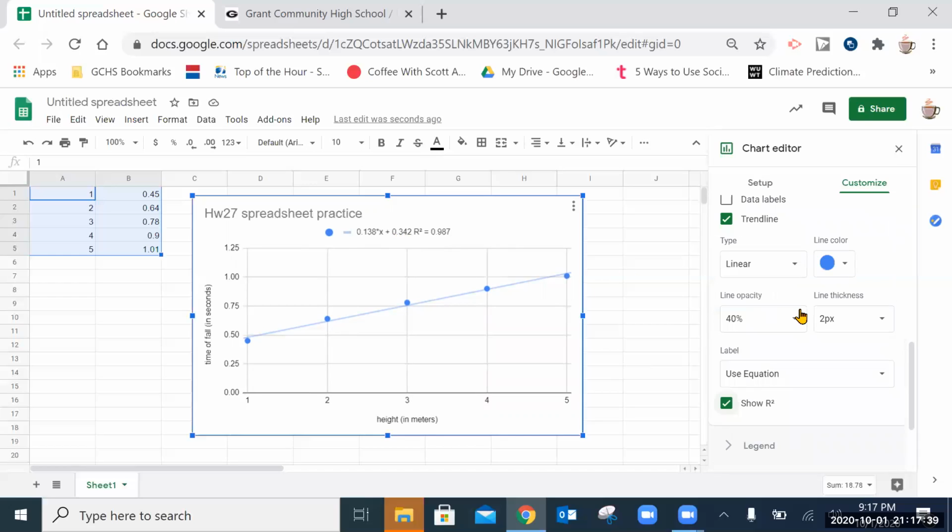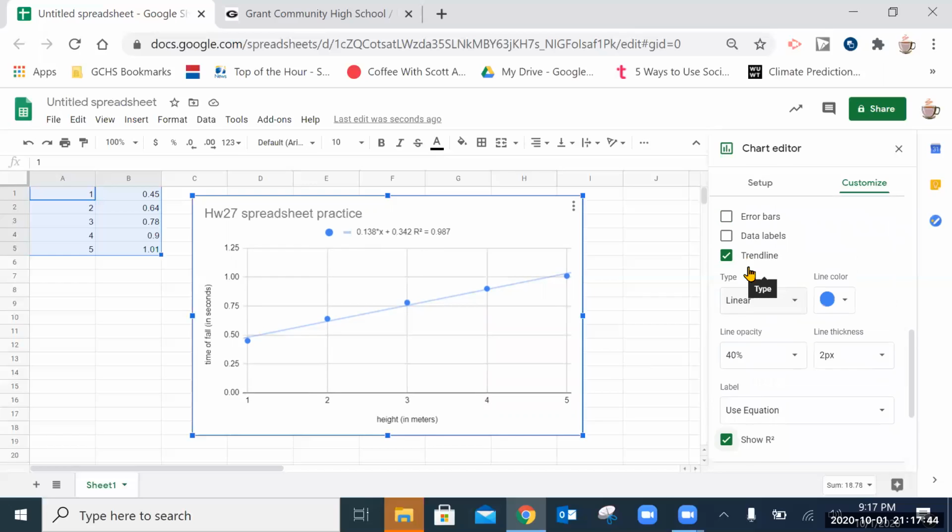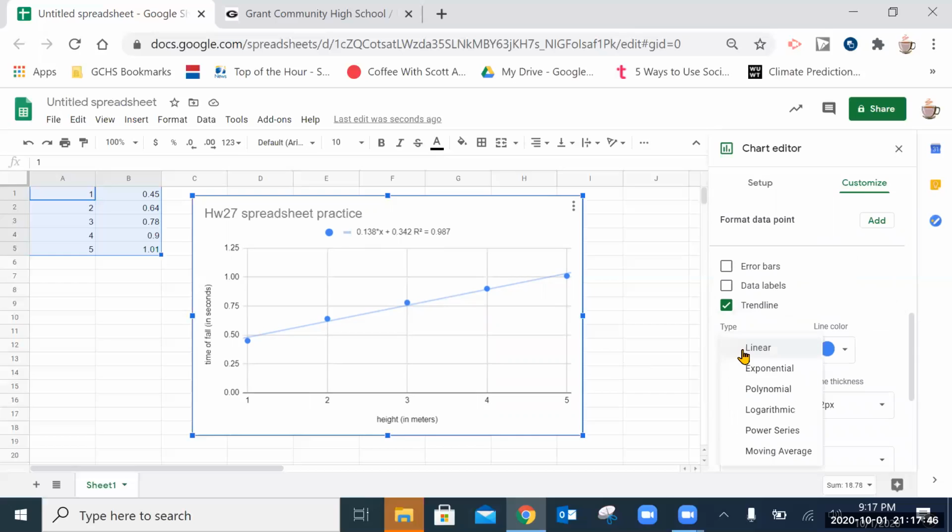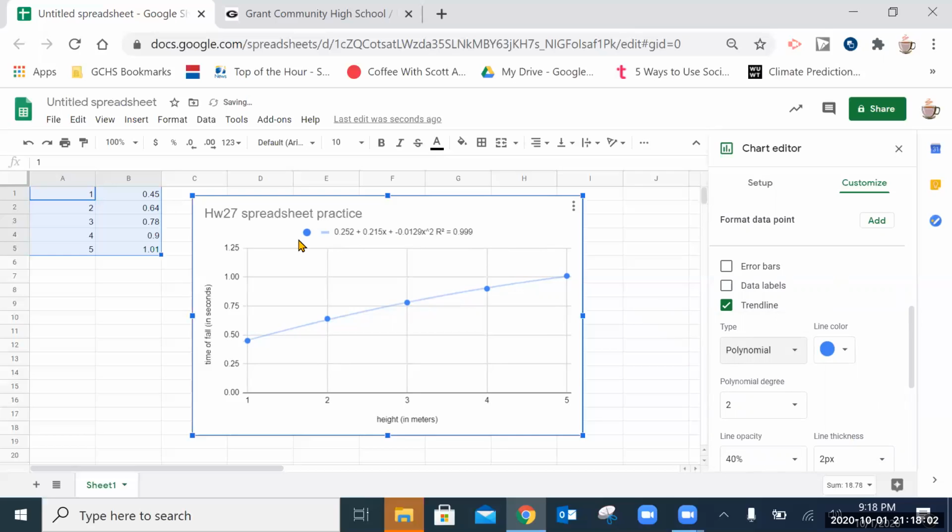I can change the different kinds of trend lines right here where it says type linear. I'm going to change that to exponential, and it automatically changes the line, changes the equation and the r-squared value. R-squared value is now 0.952. And then I can change this to polynomial. And everything again changes, and the r-squared value here is 0.999.